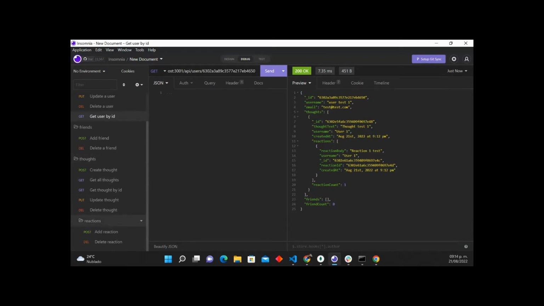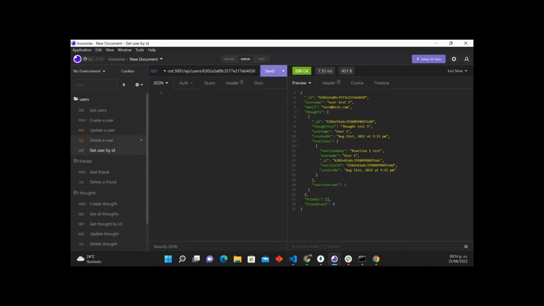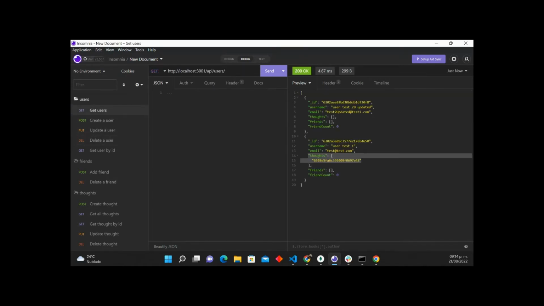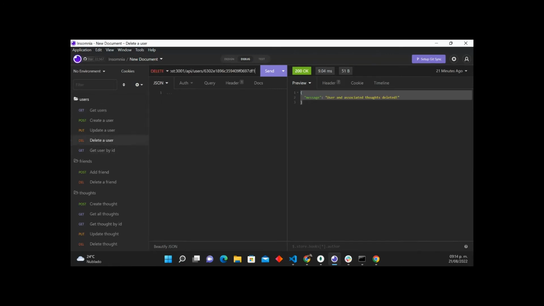And finally, if we delete a user, for example, we're going to delete the user number one. I say number one, but it's basically the first one that I made. It's this one. So I want to delete it, copy and paste, and then we send it. And here we can see that the user and associated thoughts are deleted.